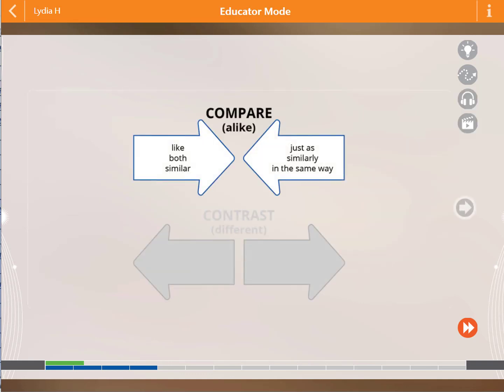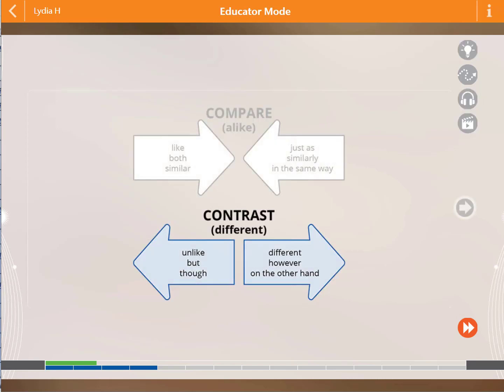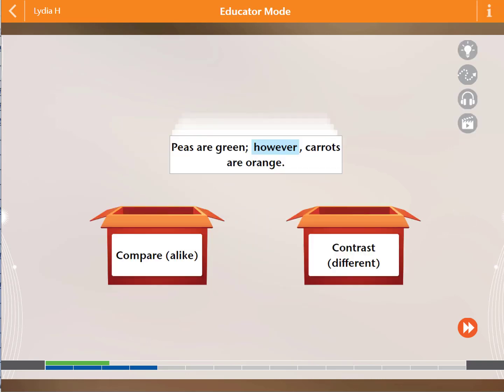An author might use transition words to link ideas. Words such as like, both, similar, just as, similarly, and in the same way are used to make comparisons. Words such as unlike, but, though, different, however, and on the other hand can show the author's use of contrast. Read the sentences and use the transition words to help you decide if things are being compared or contrasted.